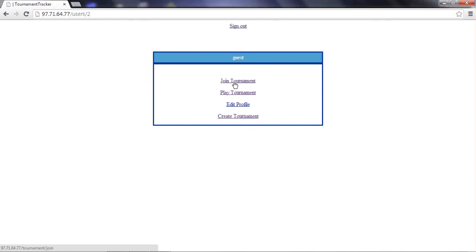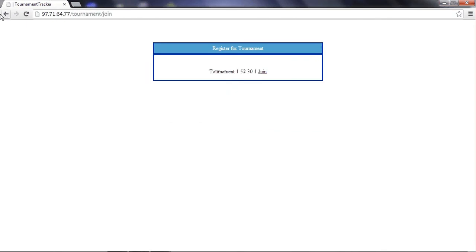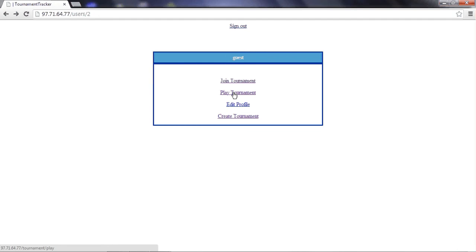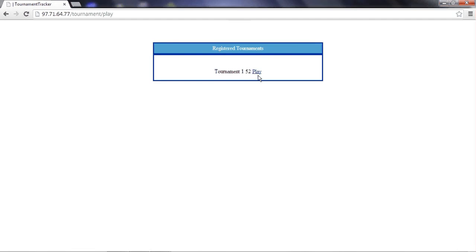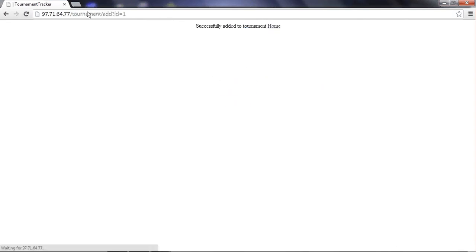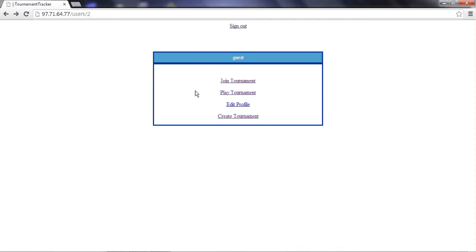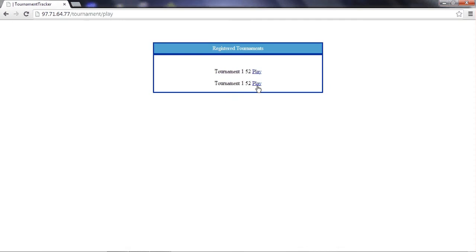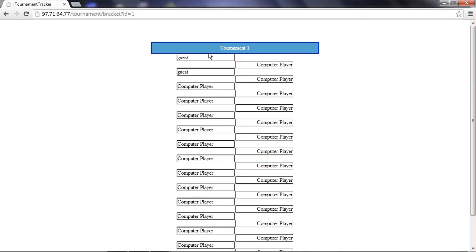Now, I don't have anything preventing you from joining more than once. I probably should, but when you go to play, it shows you all the tournaments that you are currently registered for. So if I join a second time, I should see 2. And sure enough, I do, and they are identical. So I'm going to click 1, and we see that we show up twice. In fact, you're going to be playing yourself at the very first round. So this really doesn't affect anything.